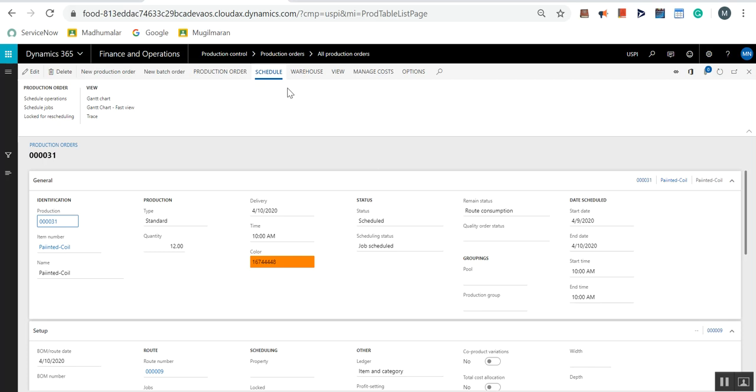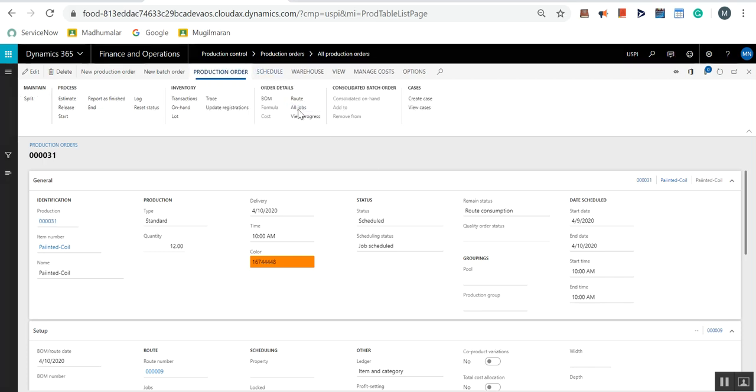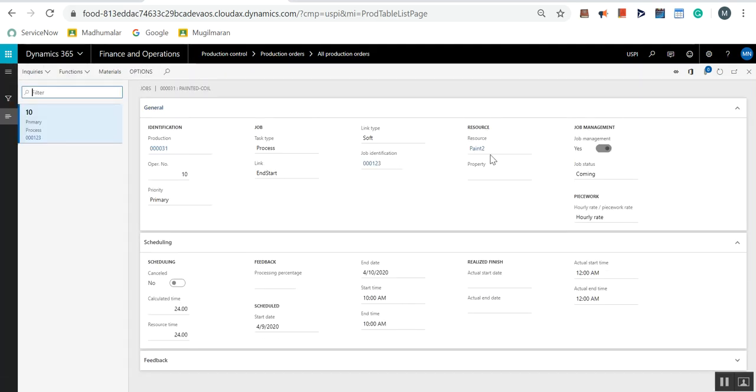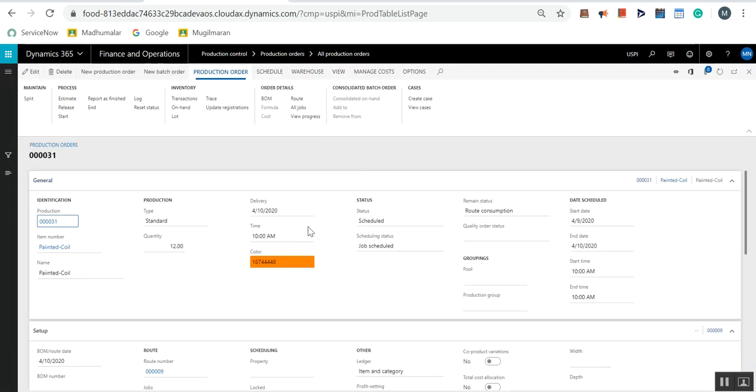It's done. Now when you go here and click all jobs, you can see paint 2. So what happened is the system automatically figured we need 12 hours, but paint 1 is already occupied for those 12 hours. So now the system has allocated paint 2 here. That is the simplest, logical way of how production scheduling works.